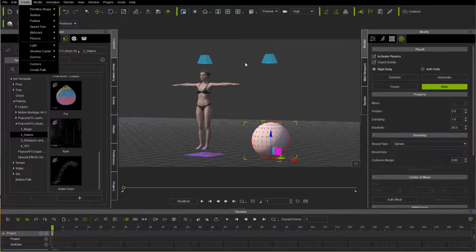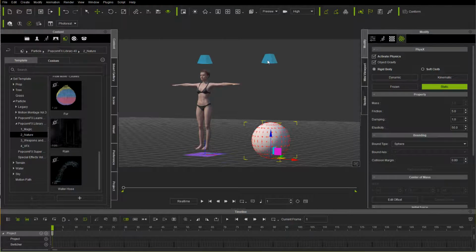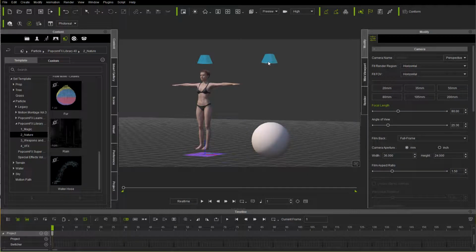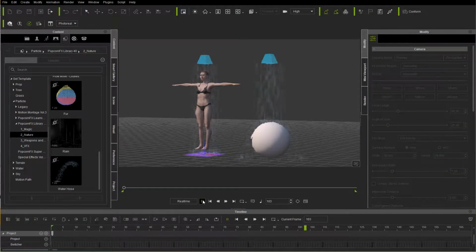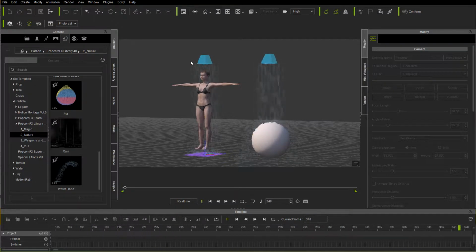Okay, so some of the popcorn effects physics particles interact with physics. So, for instance, you're going to see the water will bounce off the sphere here and off the floor. However, it will not bounce off the character. So if I go ahead and play my scene, you'll see it's bouncing off the sphere and bouncing off the floor, but not off the character itself.